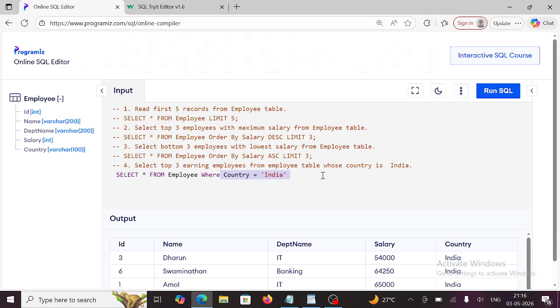Okay, and after that we have to sort or order the records based on the ORDER BY clause, ORDER BY salary, and we want the top three earning employees, so descending, maximum to minimum, we will do, and then LIMIT 3 we have to provide for the first three records. We only want the top three earning employees.